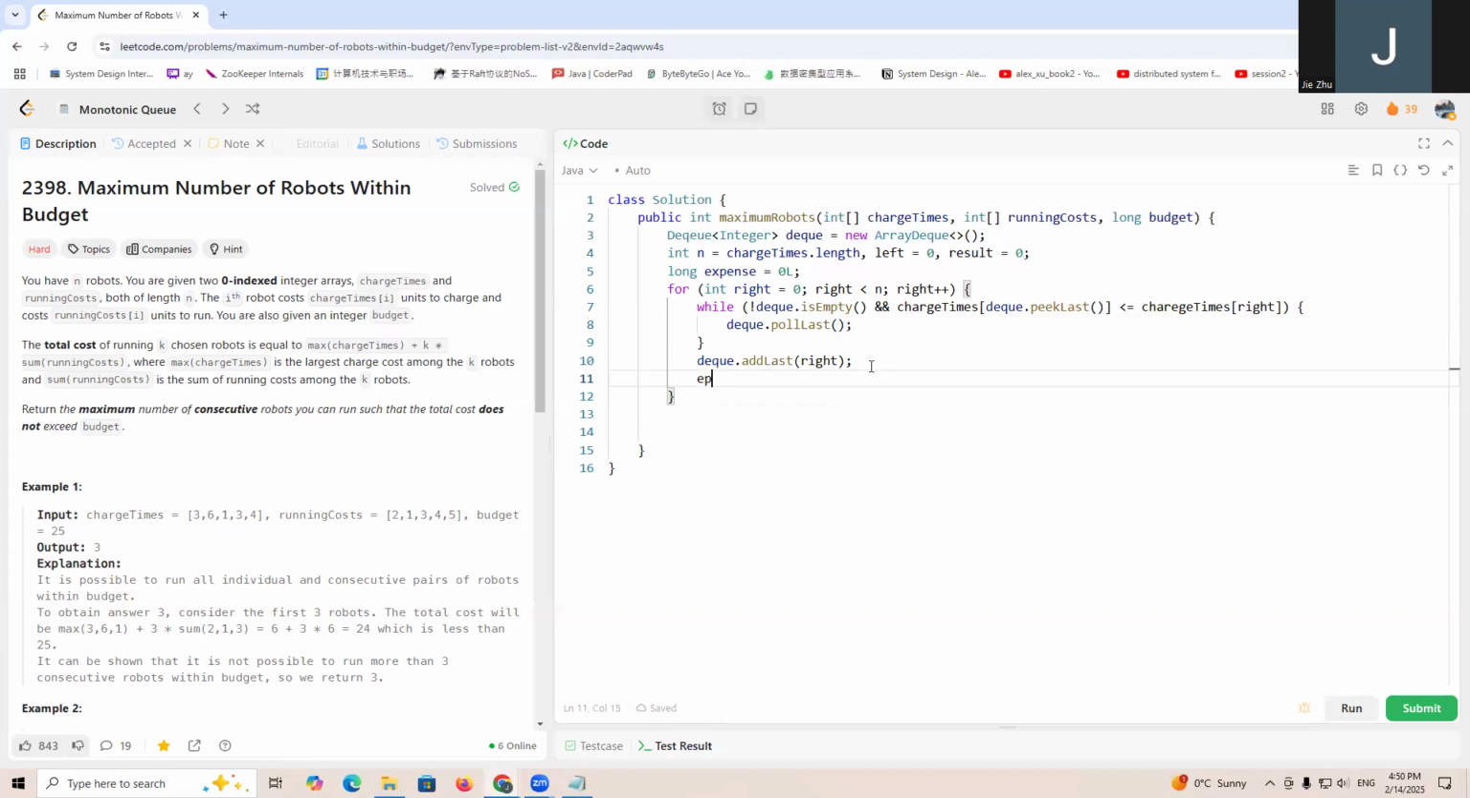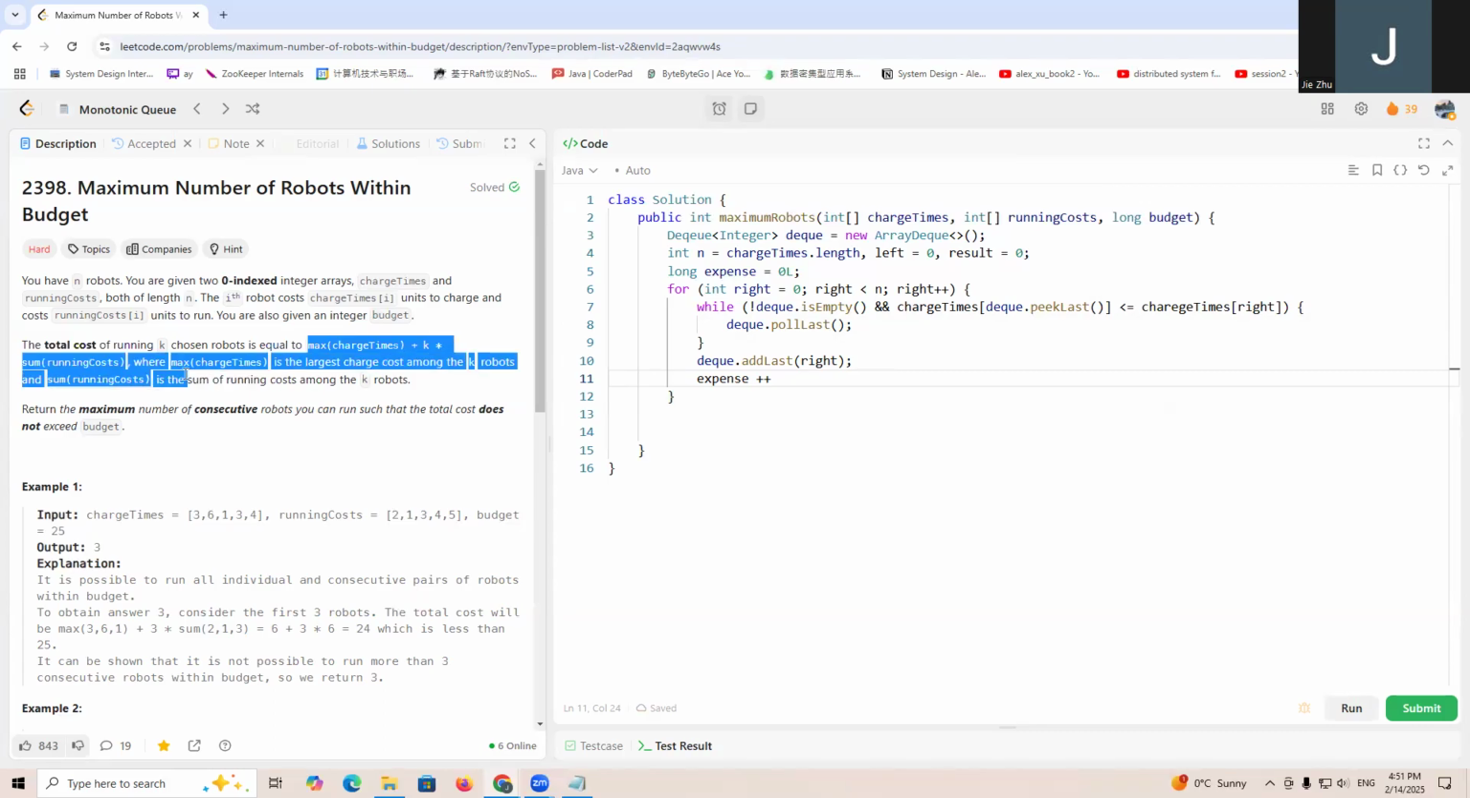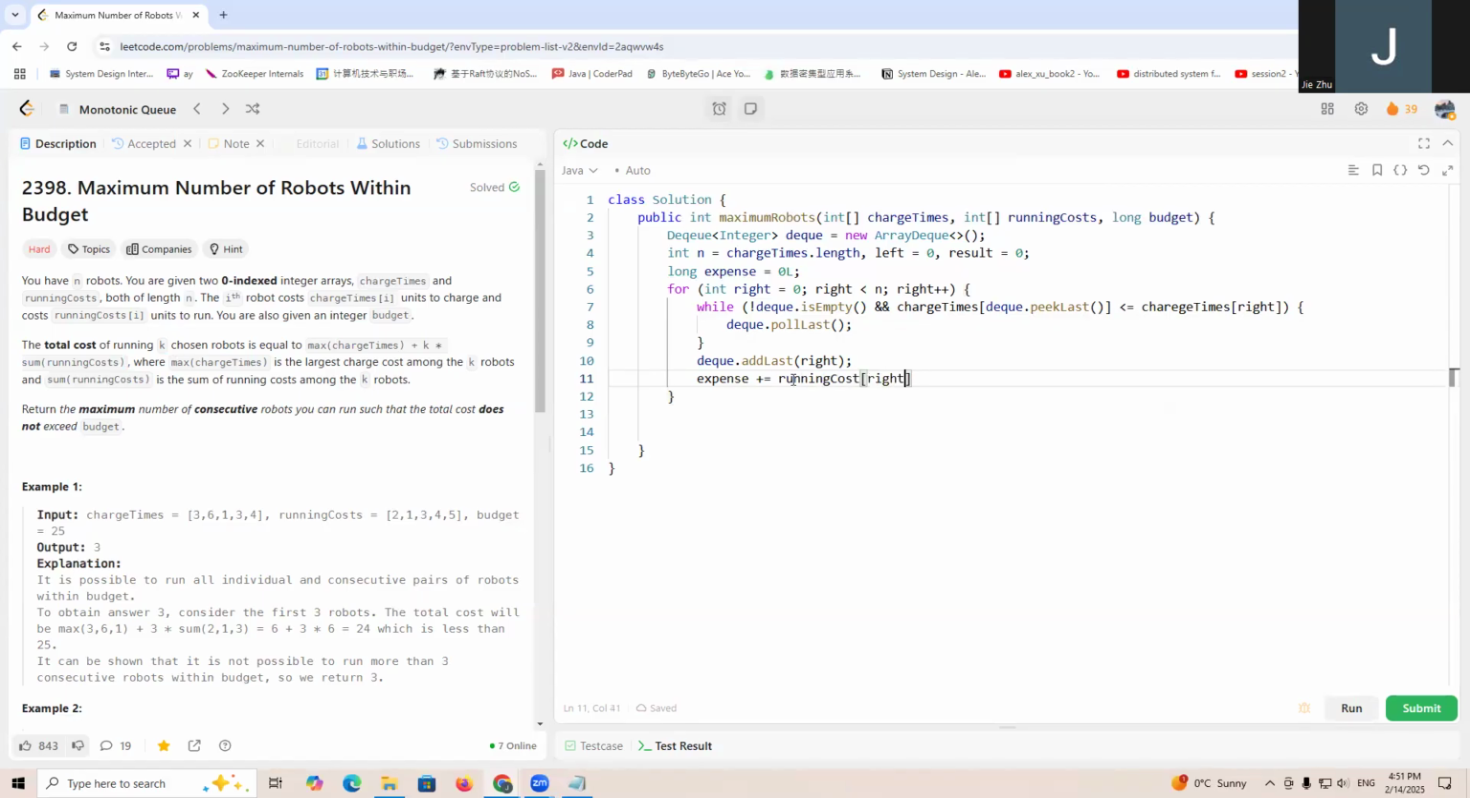Let's call this the expense, the sum of the running cost expense. Let's still call it expense. This expense will make sure of this part. What we compare is still the maximal charge time plus k multiplied by this expense, which should add equal to running cost.